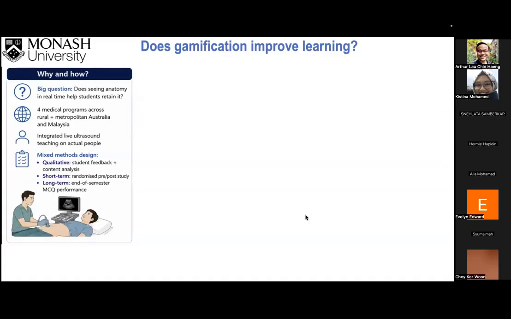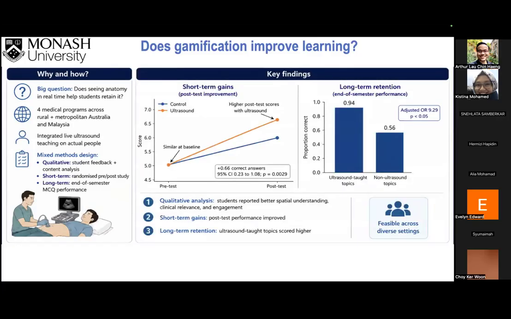Then we also tried ultrasound again in a gamified way. I'll tell you in a minute. And also we implemented it in multiple cohorts, the rural cohorts, the metropolitan cohort, and also in Malaysia, Monash Malaysia. And we did a mixed methods design to see whether it's effective. And as I described, there are short-term gains. Knowledge is increased statistically significantly.